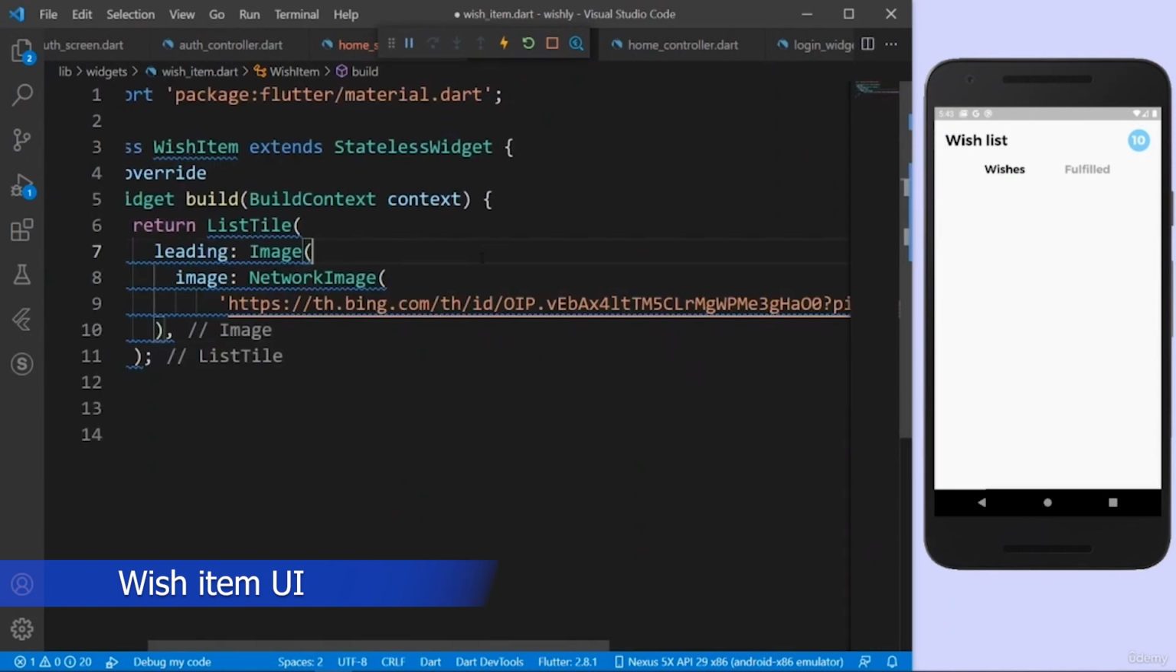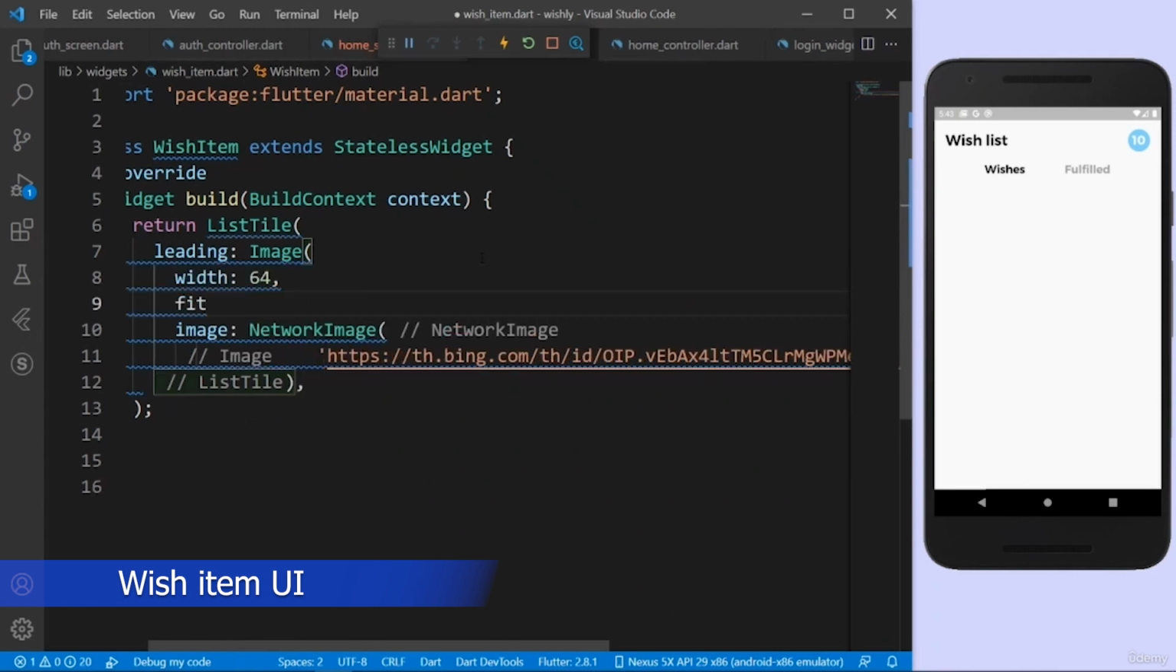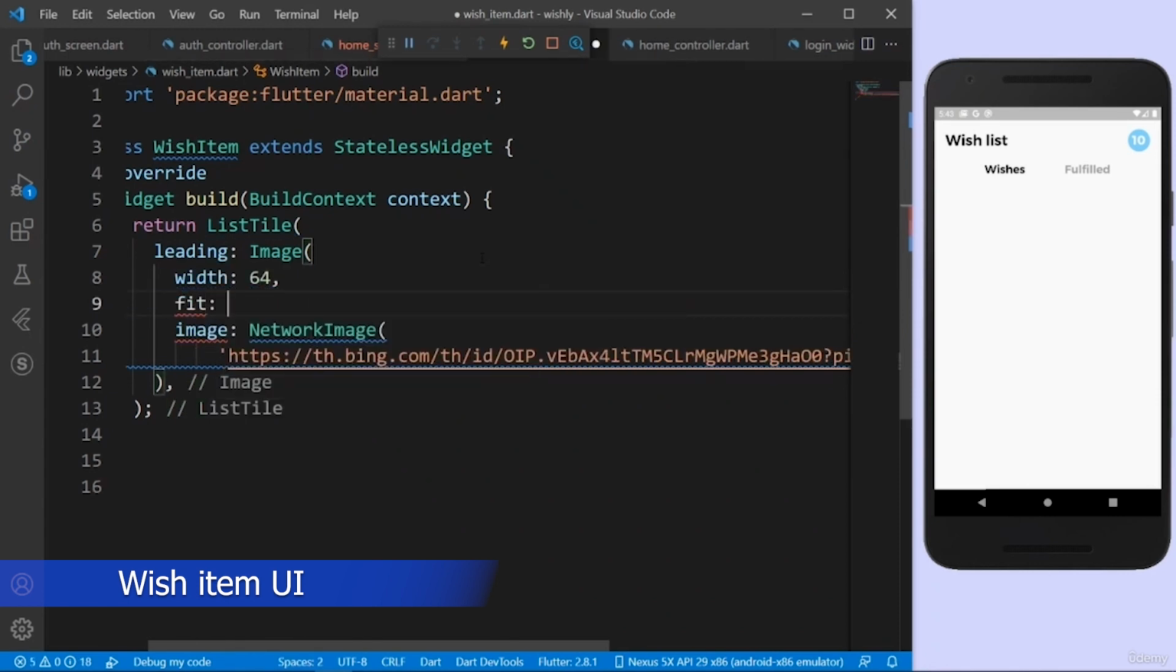The image also takes in a width, so the width is going to be 64, and let's also fit this in. So the fit parameter is going to be BoxFit.fill. Okay, perfect. And let's actually also mark this as const. So okay, const Image. And after the leading we're also going to have a title.